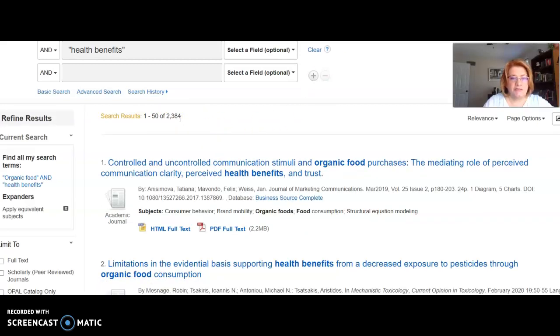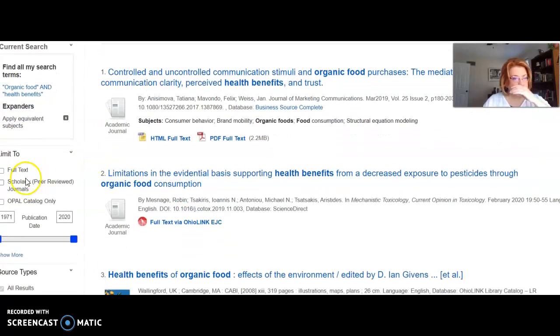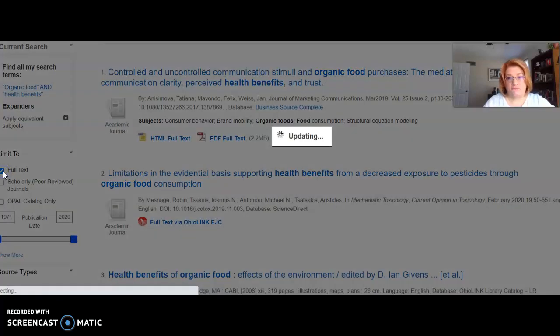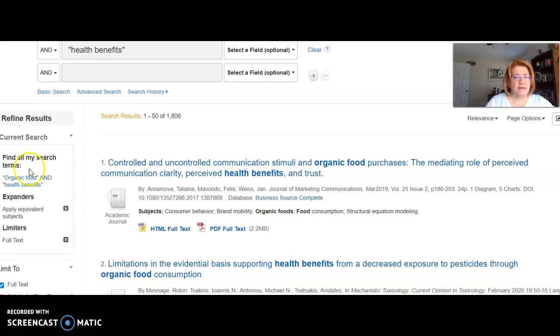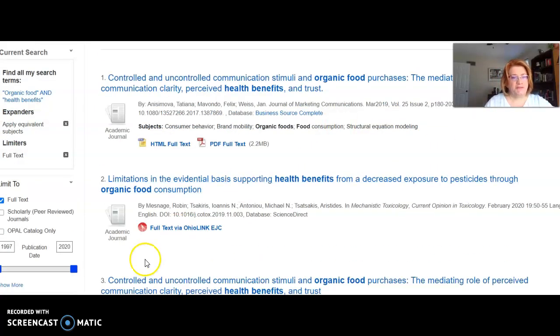2,384. That's going to be a little hard to deal with. I have two things that are important to me to limit. Here's the limiters over here. You'll be using these in your hybrid activities, so listen up. I like to limit to full text because I want to know that I'm going to be able to find and read it without having to send off for it. And if you're working far enough ahead of time on your due dates, you can do that, but a lot of times we're not. So I like to just go ahead and limit to full text.